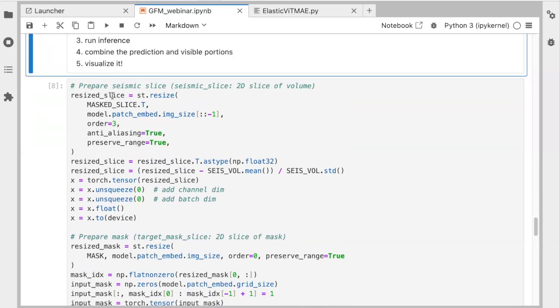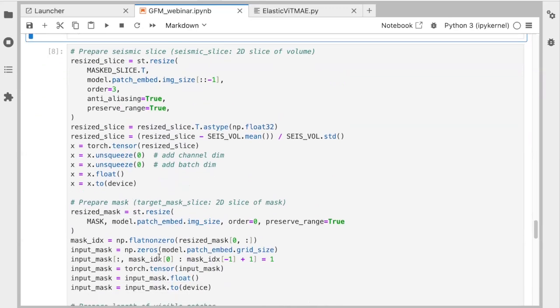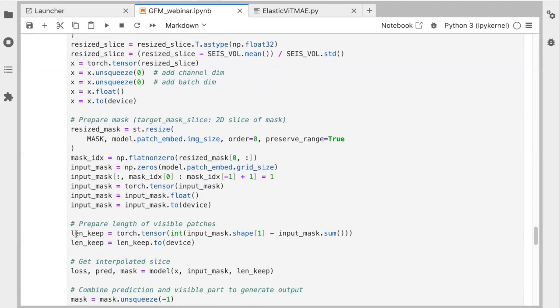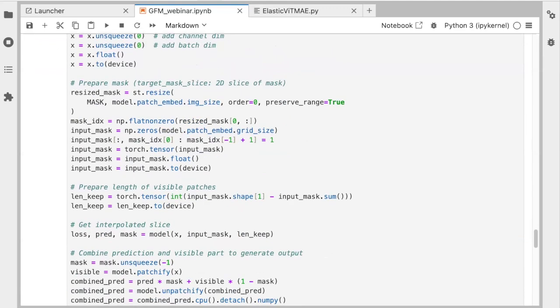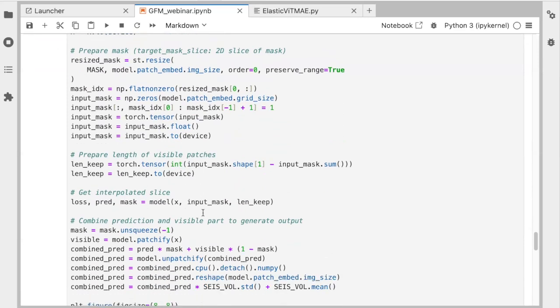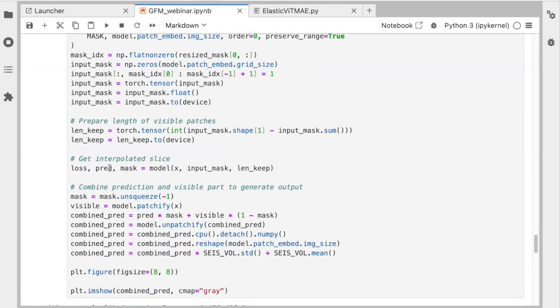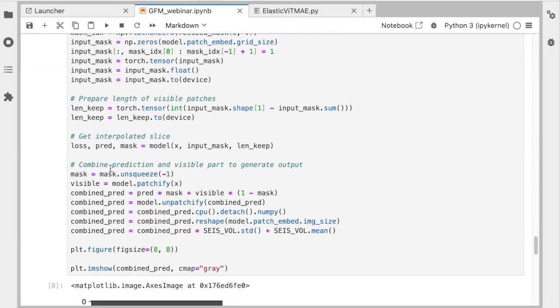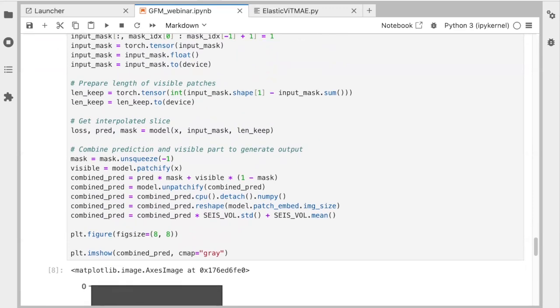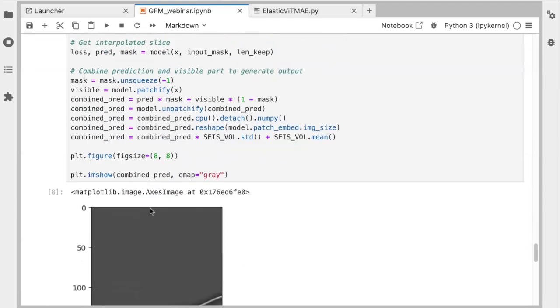We're going to prepare our seismic slice, get it ready, prepare our mask, get it ready, and calculate the number of visible patches. Remember, for vision transformers, we're just taking patches of images and effectively turning them into tokens. We're going to get the slice that we're missing that we want to interpolate, then get our prediction for our masked area, and combine them all together and get a nice output.